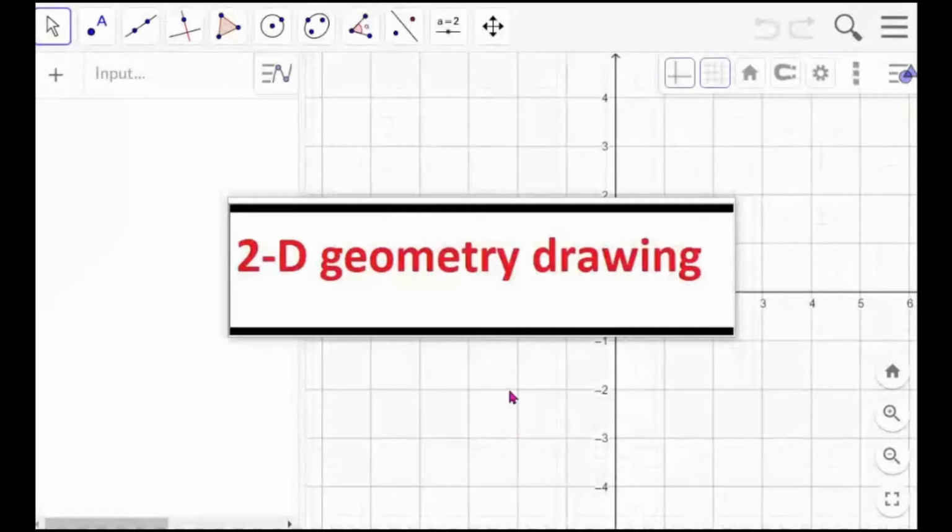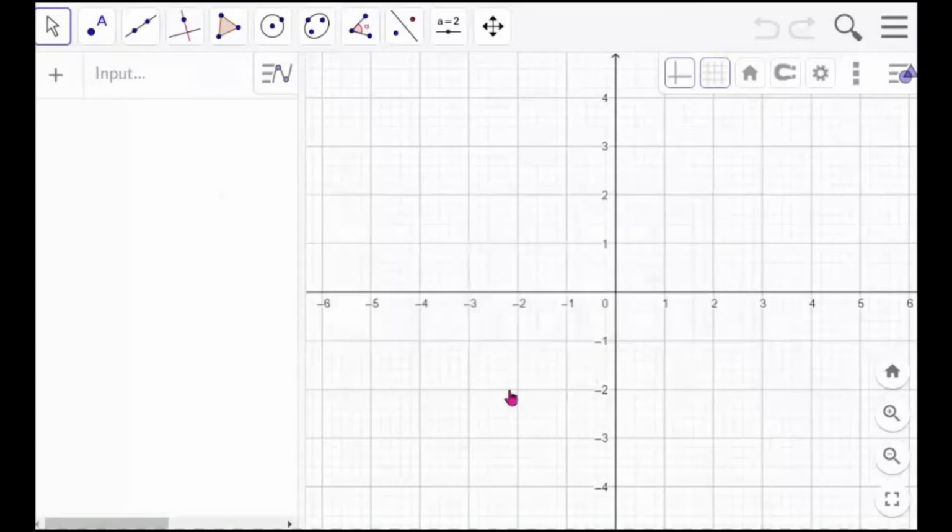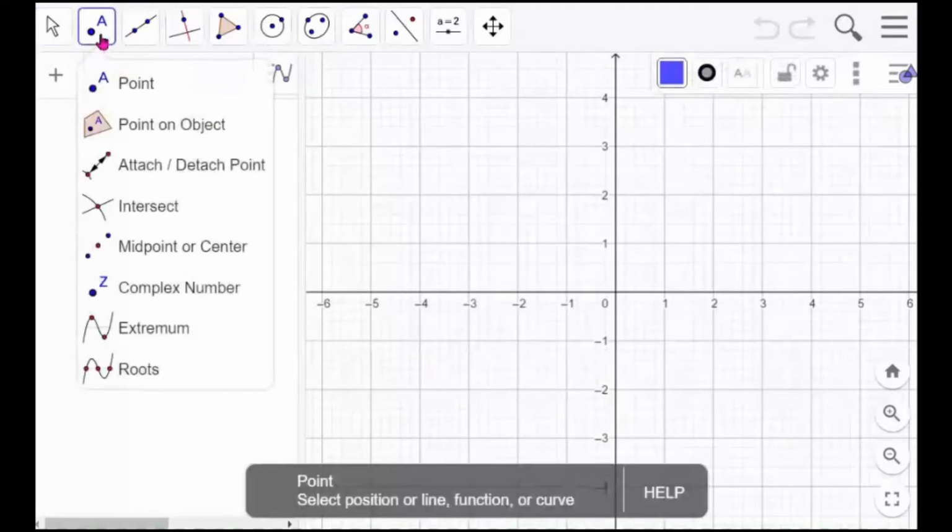Now let's see how to use GeoGebra's 2D geometry window to do some two-dimensional geometrical drawing. Let's get started. In this case, you need to use the menu in this menu bar. When you click on the menu, there are quite a number of submenus there. Let's start by learning how to draw a point.